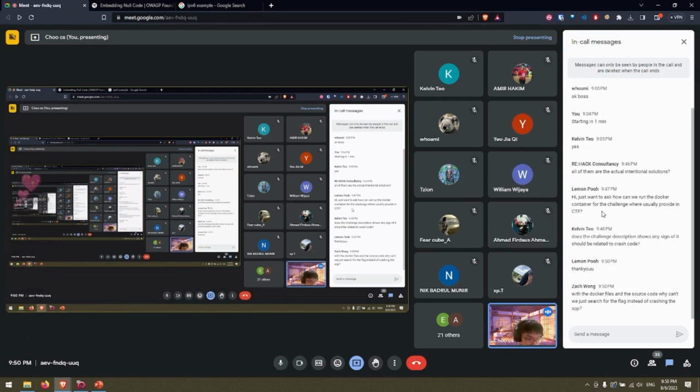Does the challenge description show any sign of it? No. When I was doing this challenge, it actually did not have any leads, because when I ran the application on my local instance, I only noticed that there's a debug mode on, so I realized, oh, I can actually crash it.